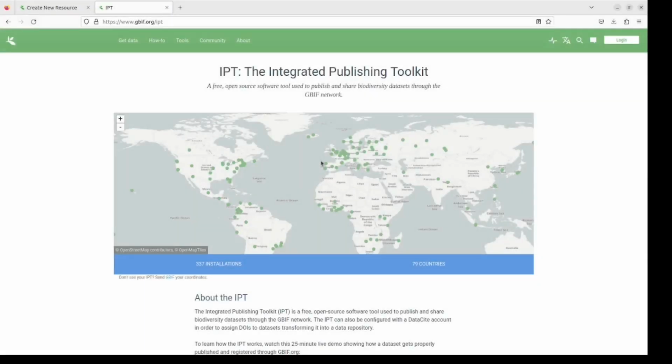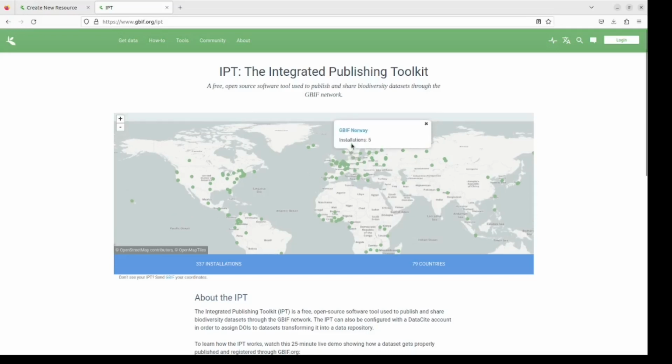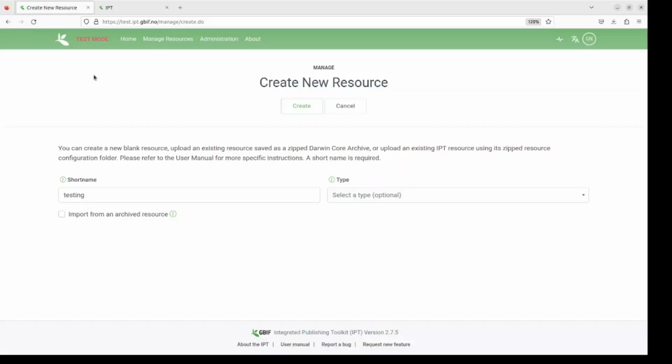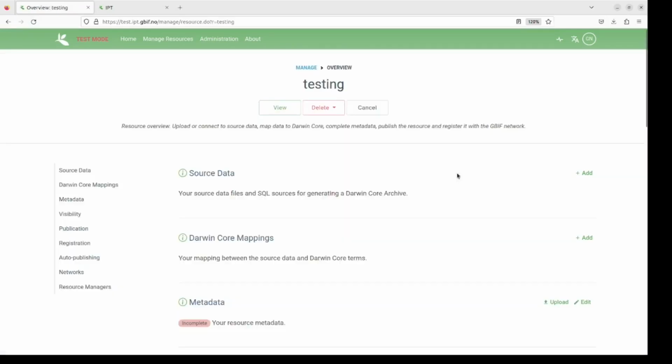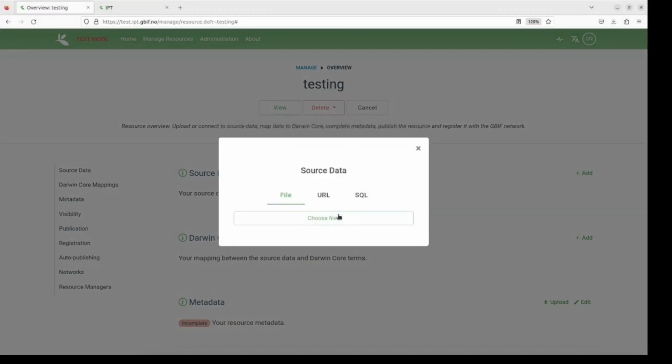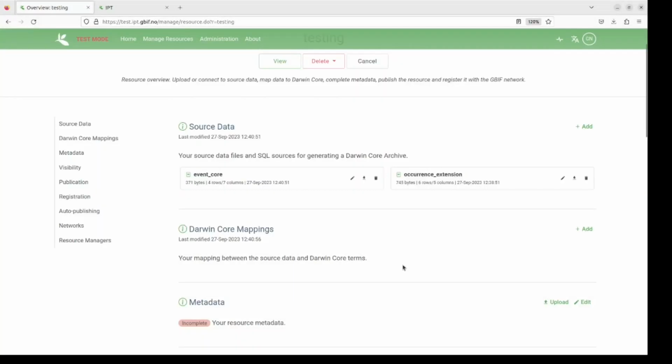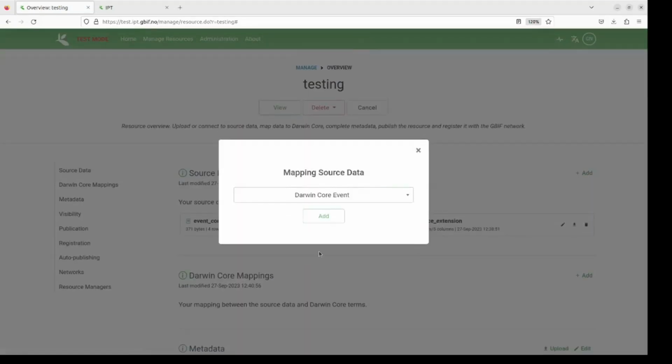Then we need to find one of GBIF's integrated publishing toolkits. You can find where they're hosted here and click on them on the map. Find somewhere near you and ask if they can set up an account for you. I'm going to show this process on a test IPT, which is likely going to look a little bit different from what you're using. So I'm working with sampling event data. First, I need to upload each of my source CSV files. Then we need to map each of our column headers in our source data to terms that are acceptable within that extension or core. So we can do first for the event core.